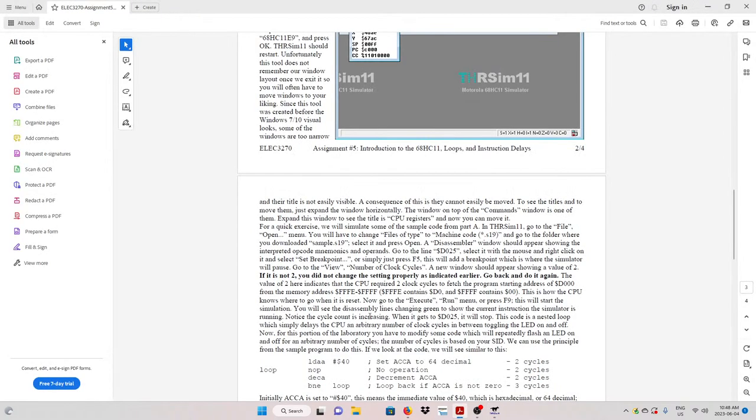So let's read this one and run F9. We will start the simulation. You will see disassembly lines changing green to show the current instruction. The simulator is running. Notice the cycle count is increasing.